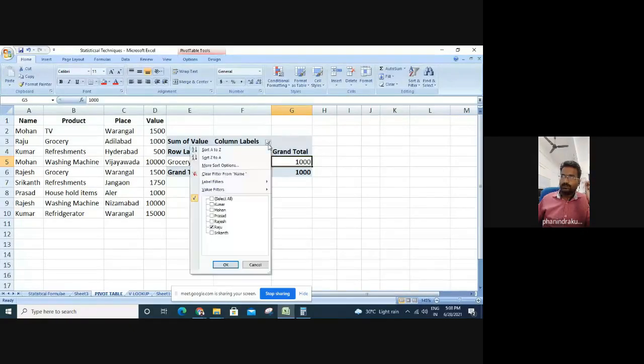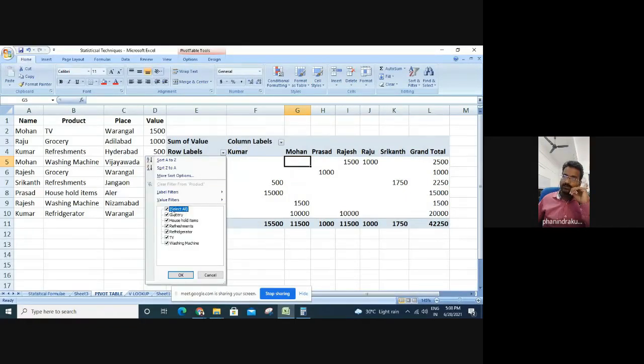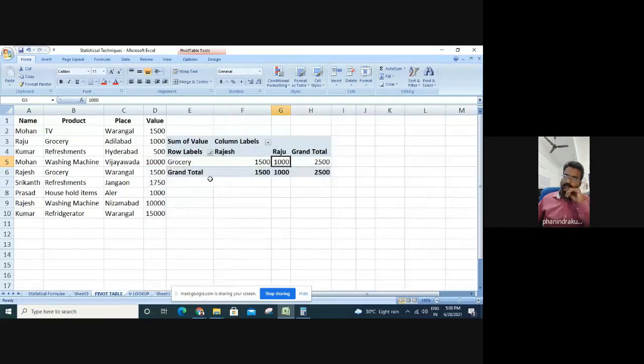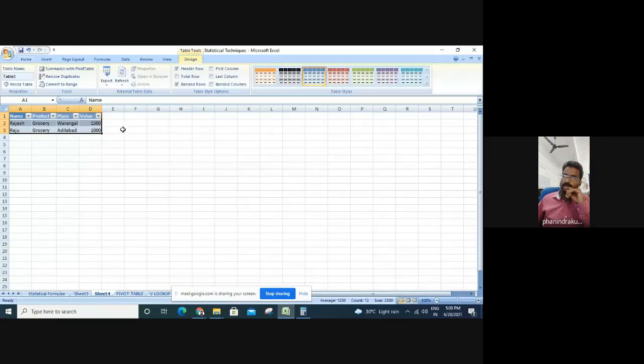What you are doing is that only column labels are being shown here, and you can select the column labels and also click on here. And see the row labels, even the row labels. If you want to only get the grocery, who has purchased groceries, then click on this and you'll get only the grocery. And when you click on this grocery, see what the total is? 1,500 has been purchased by Rajesh, and Raj has purchased 1,000 rupees.